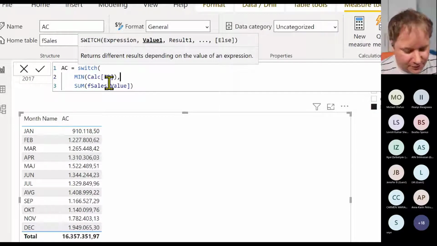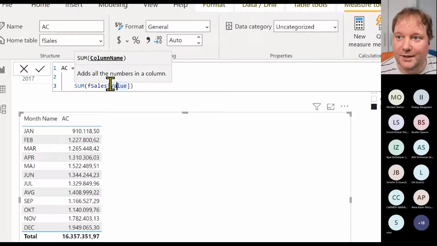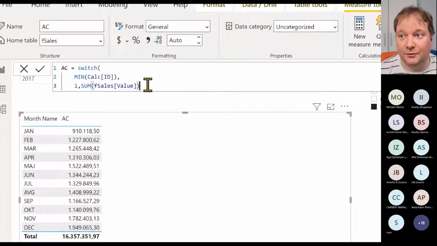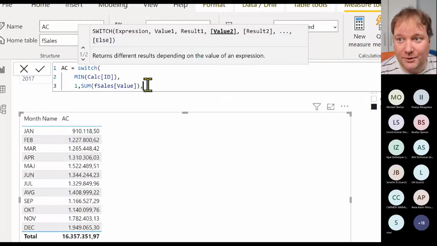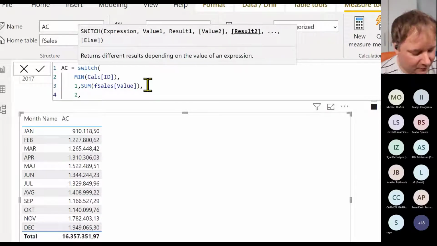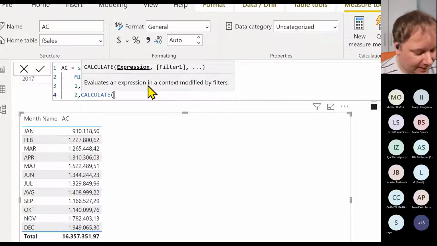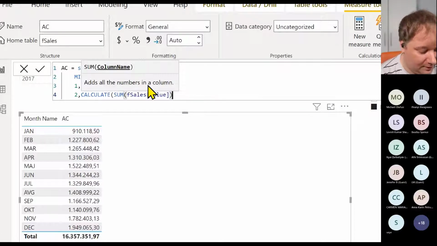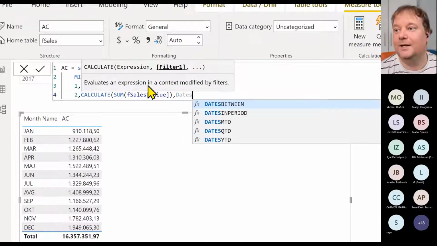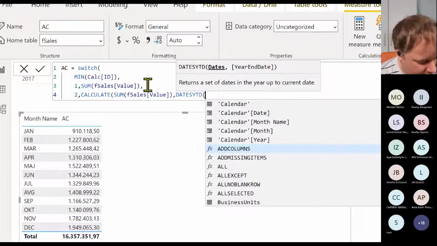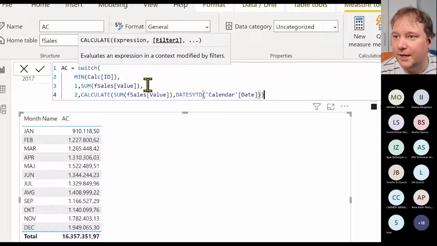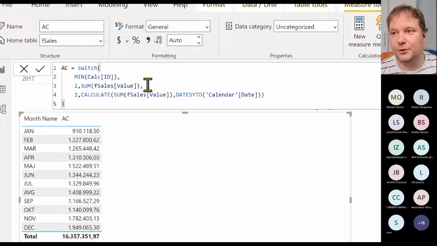And after this, I'm just going to say, cool, now do this. If the min of ID is 1, I want you to calculate sum of values, just as you did before. But if that one says 2, now I want you to do something else. Now I want you to calculate, again, a sum of value, but this time calculate it as if it's year to date. So let me just go to my calendar, date, there it is. So I close down this, I close down calculate, and then I close down switch, right?